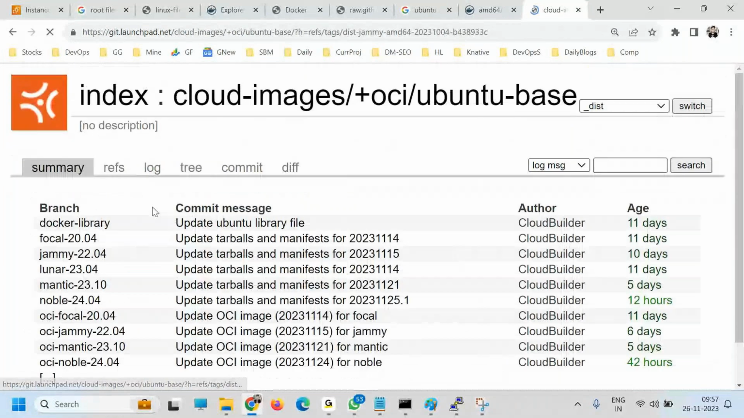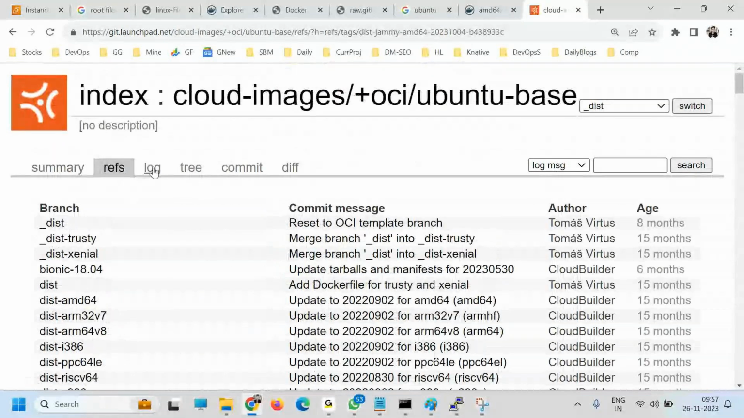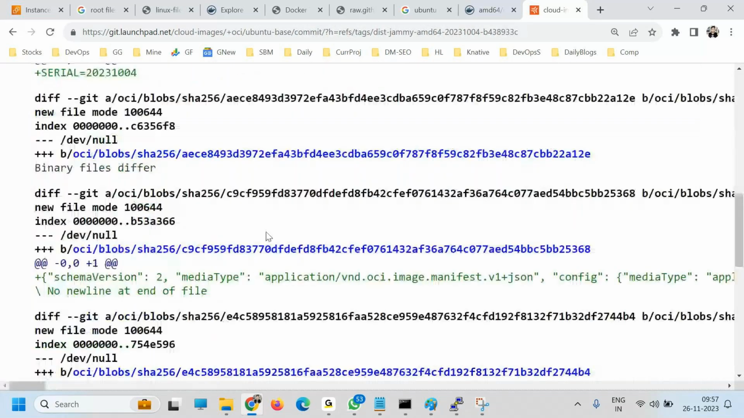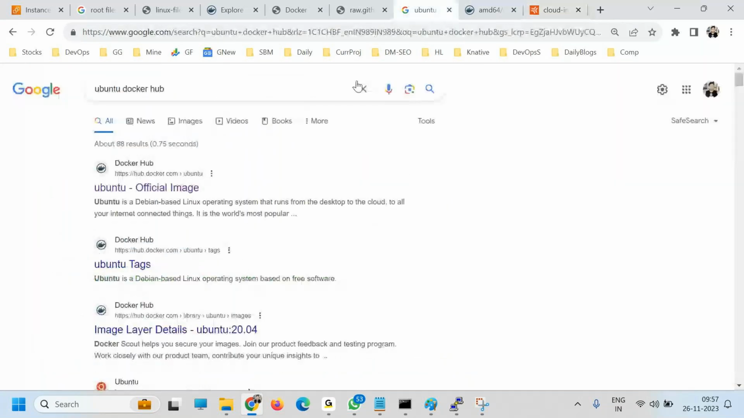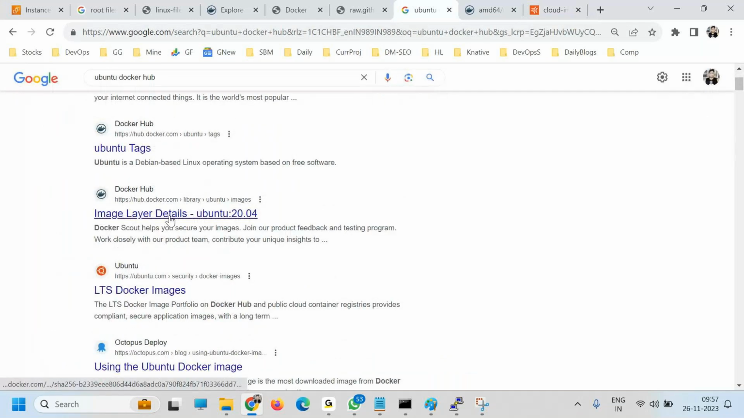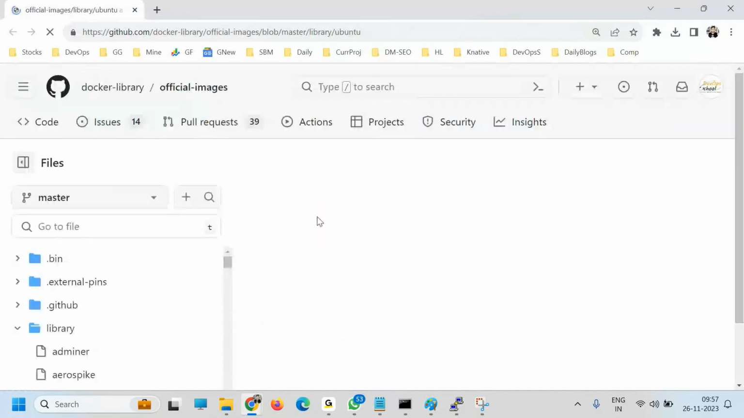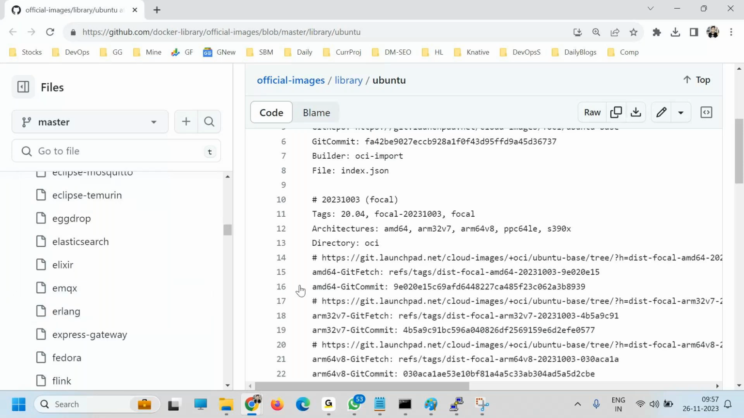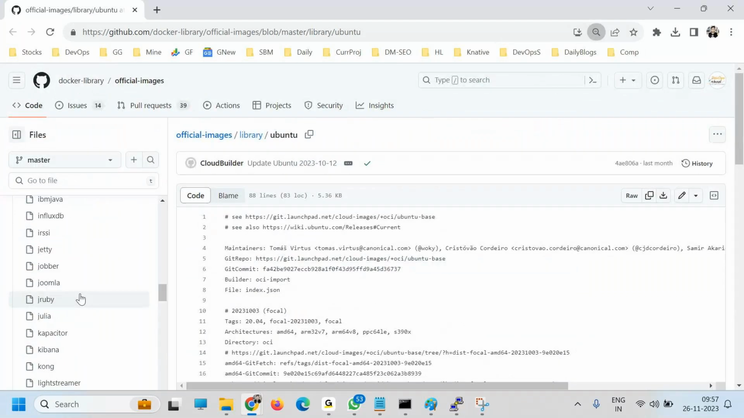Summary. This is reference. Logs. Tree. Diff. Strange actually. Okay, so go for something which is a GitHub. Okay, so this is a GitHub, and here you have a Dockerfile. Can't find it.